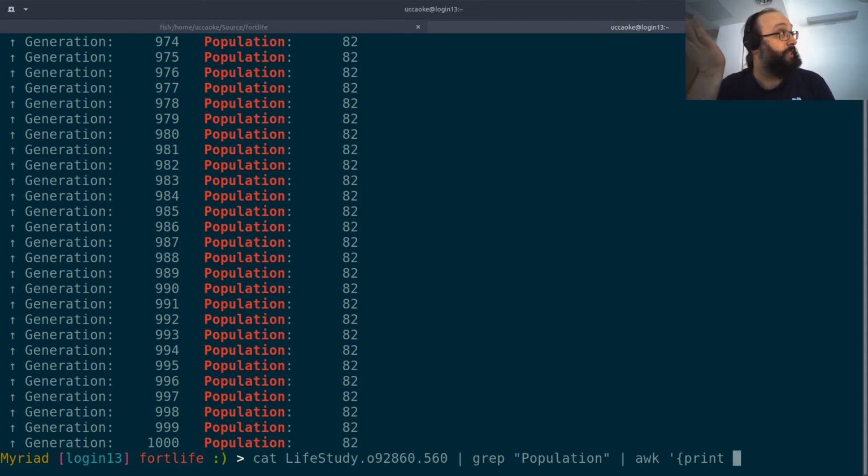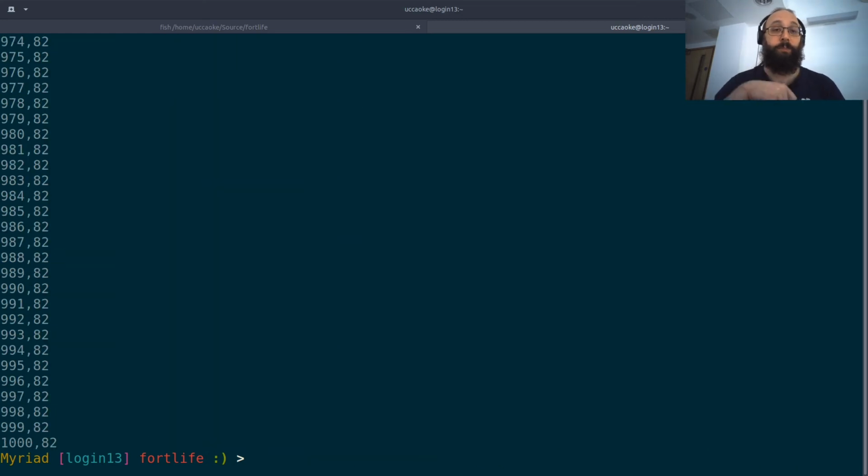If we look at this, the time step number is the third value, so you want to do $3, and then to force it to print out a comma, we'll put a comma in quotes there, and the population value is in column 5, so you want it to print out column 5. Let's see if this does the right thing. There we go. And then if we redirect that to a file, we then get a CSV file.